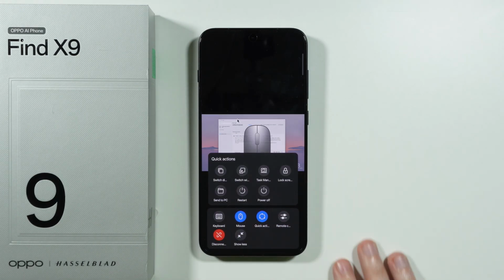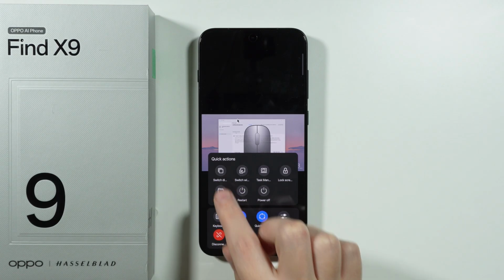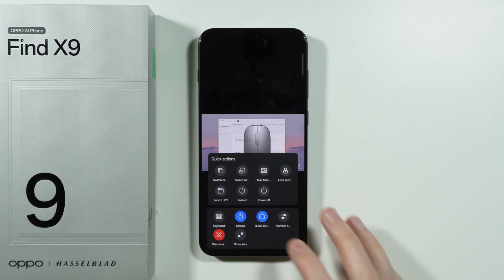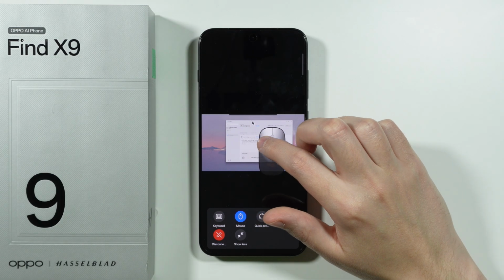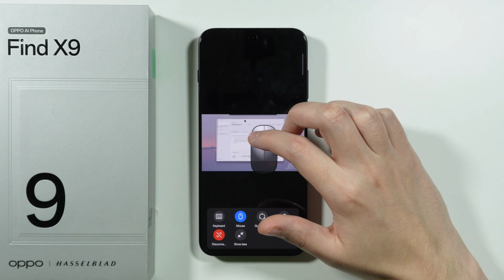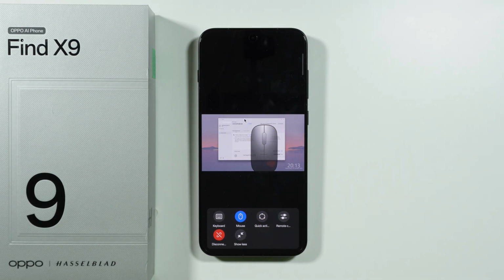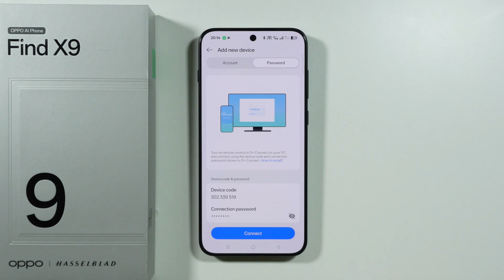We can also find some other options, like we can send files, we can switch display, and so on and so forth. So this is how we can remotely control our computer from our phone. And that is pretty much it. Of course, if you want to disconnect, you can just tap on this disconnect button over here. And that is pretty much it.